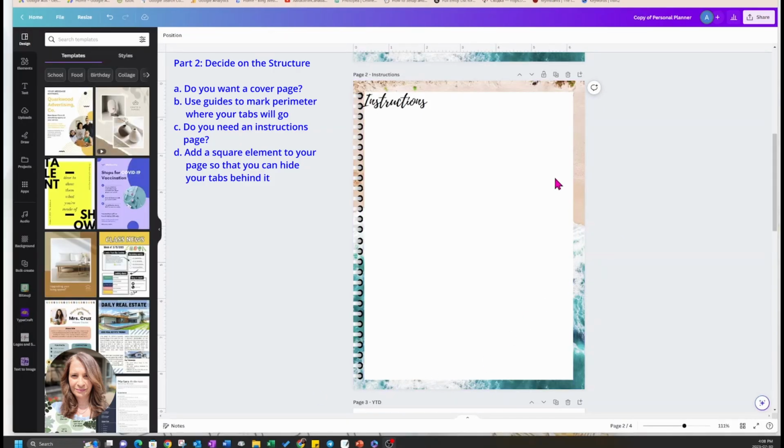All right, so the next thing I'm going to do is create my next page, which is going to be my year-to-date annual calendar. But before I do that, I'm not going to carry over the background template, so to speak, in all of my pages, only some of my pages. But what I do want to do is carry over this white space because that'll be somewhere for me to tuck in my tabs in behind to hide them.